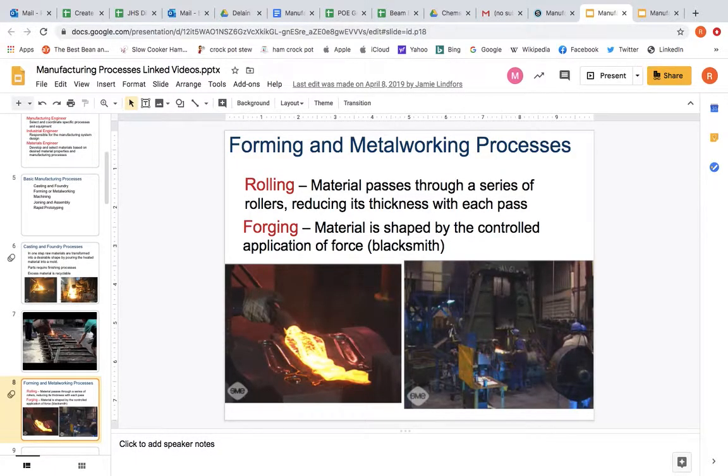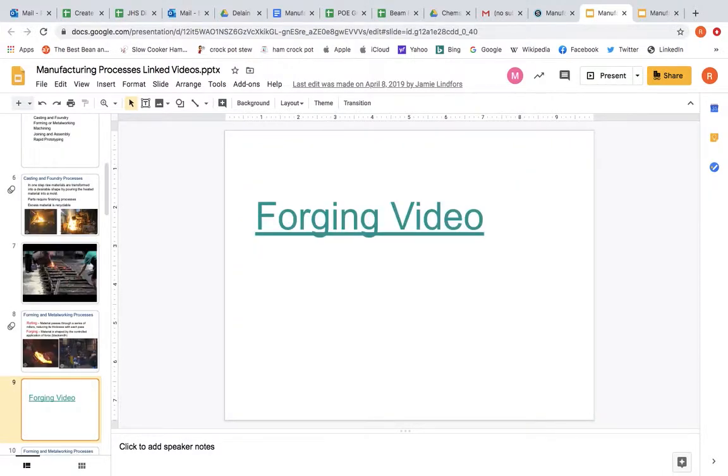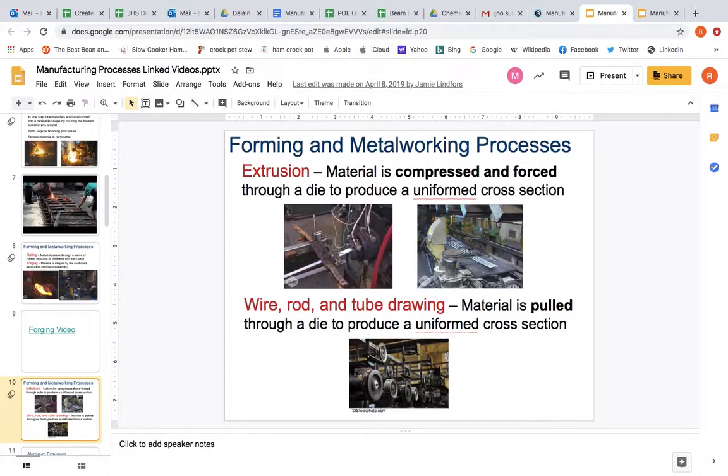Okay, rolling and forging. In rolling, material passes through some really heavy rollers that make it thinner and thinner with each pass. In forging, the material is shaped by controlled application of force, something like a blacksmith heating a material and hammering it to shape it into the form you want. Extrusion: material is compressed and forced through a die, like a wire rod or drawing a tube through a die.